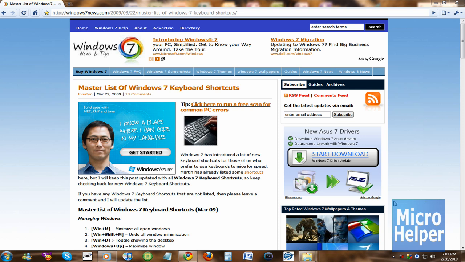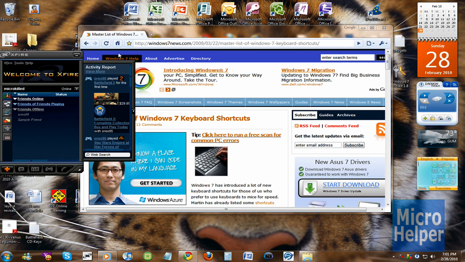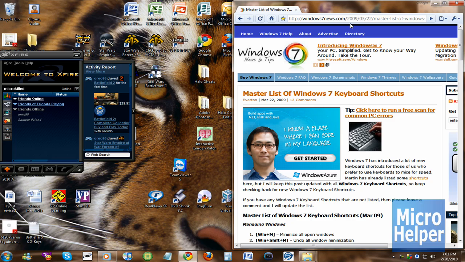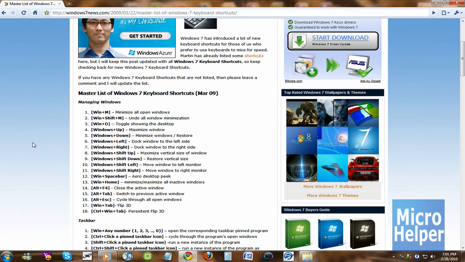So I'll be showing a few, because if I show everything it'll take too long and you guys will get bored. Everybody knows all these new features, like Aero Snap and maximizing stuff. Instead, you can use the keyboard for quicker use. If you want to check out all the keyboard shortcuts, just go to the site and learn them from there instead of watching this video. But if you want to see it in action right now, I'll show you.